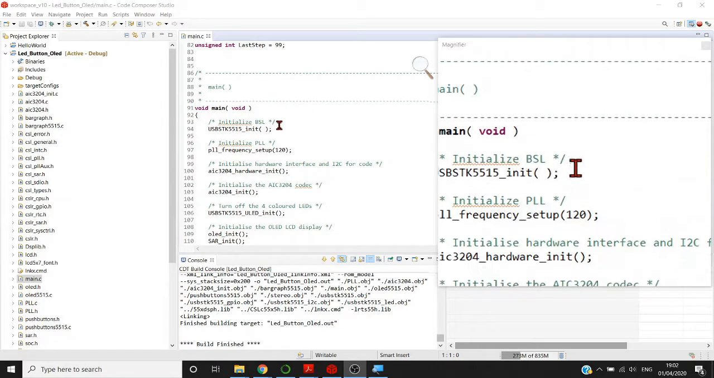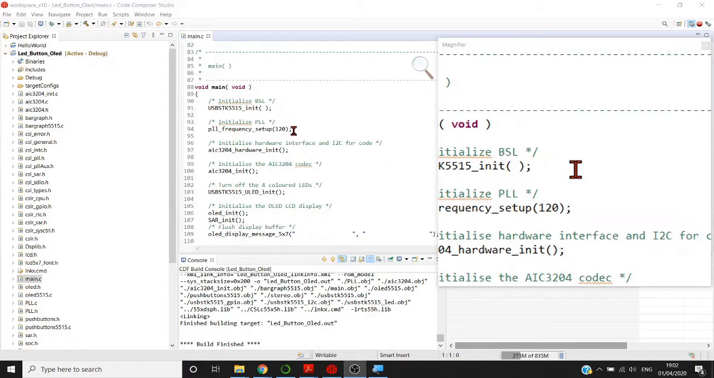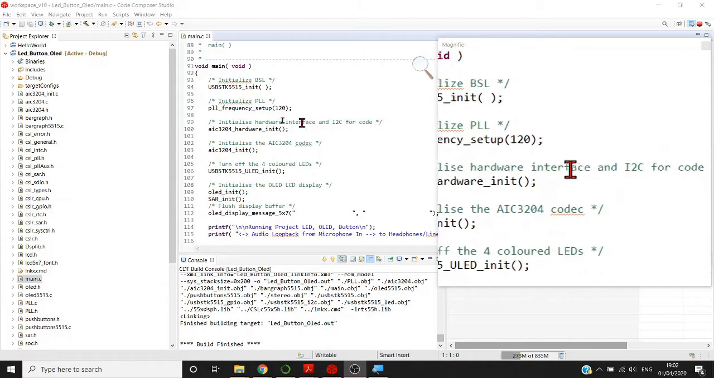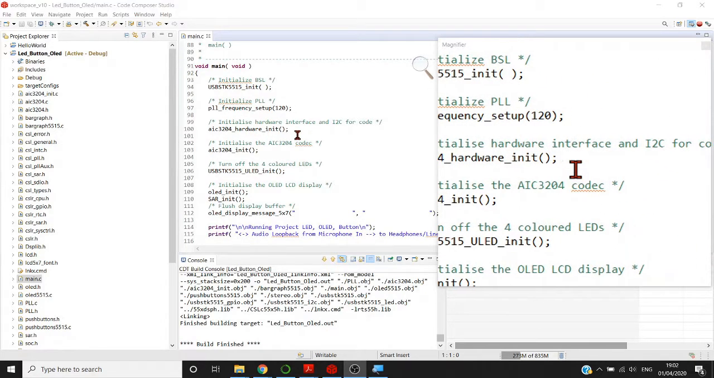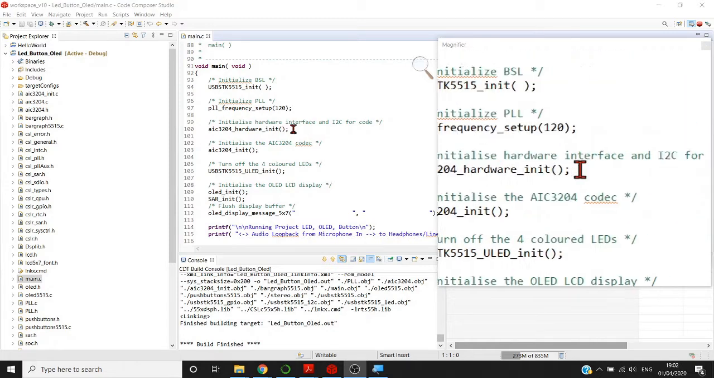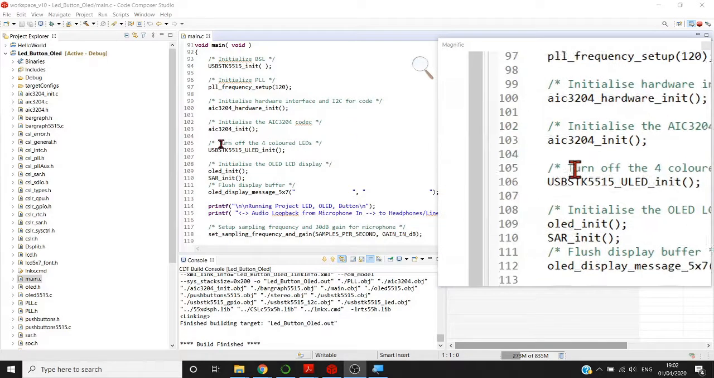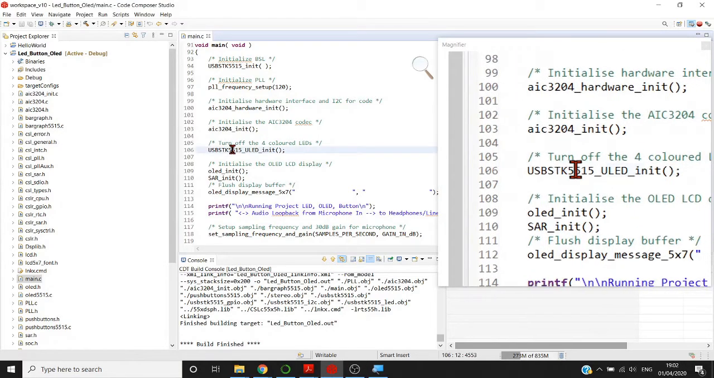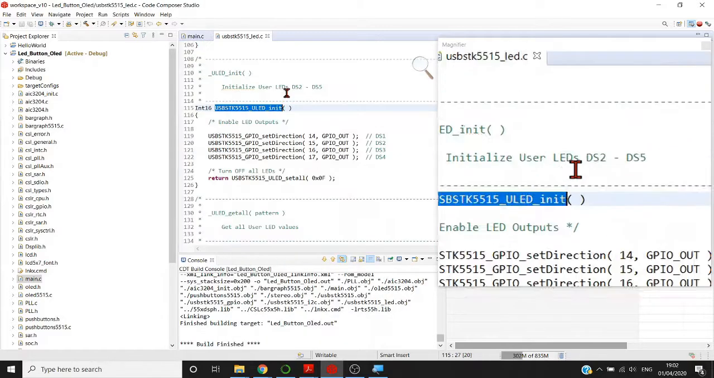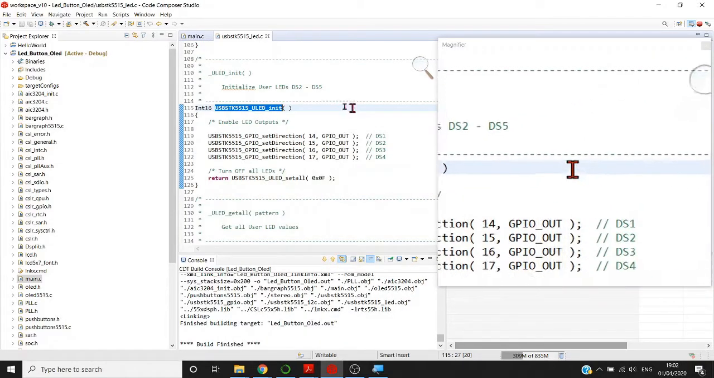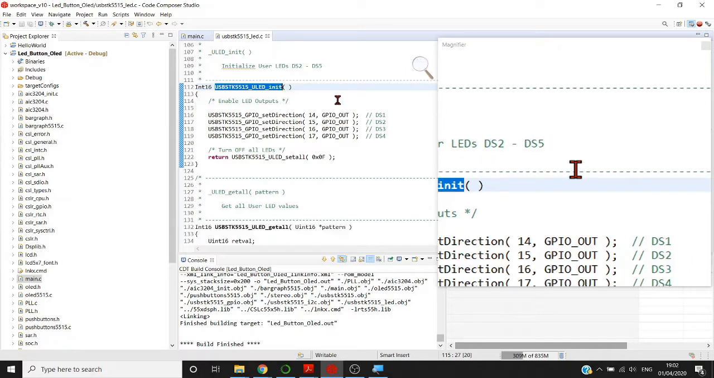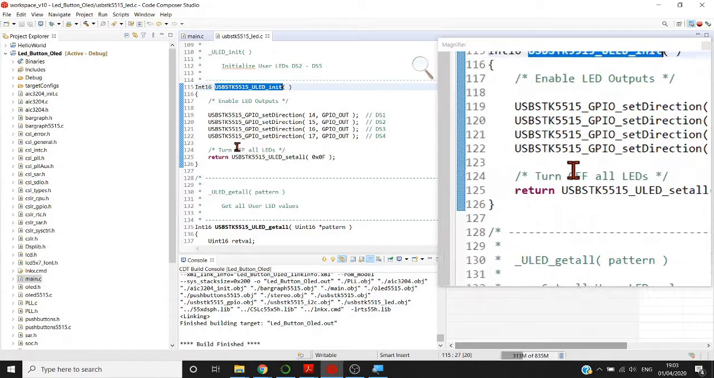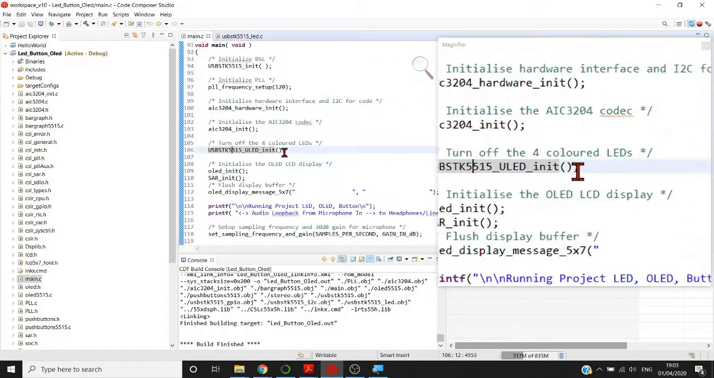We have this function to initialize the board. We set a PLL frequency of the processor. We initialize the audio codec and the I2C for the audio codec. We also initialize the four colored LEDs. We've seen how to do this. We've seen this function, which is the initialization of the LEDs. So we set the direction to output, and also we turn off our LEDs. This is what we're doing here.